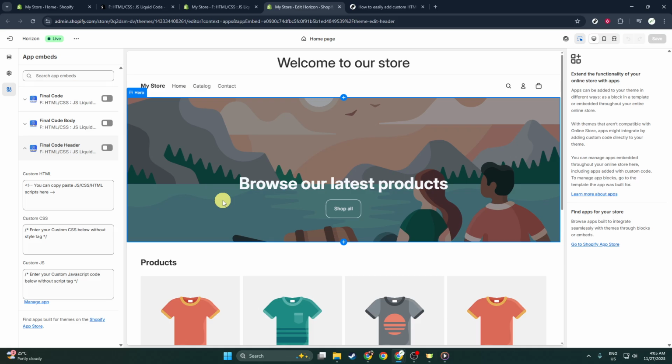That's it. Log in, add the app from the Shopify App Store, install, confirm, and enable. With those steps done, you're ready to safely add custom HTML, CSS, and JavaScript to your Shopify store using a clean, manageable workflow.